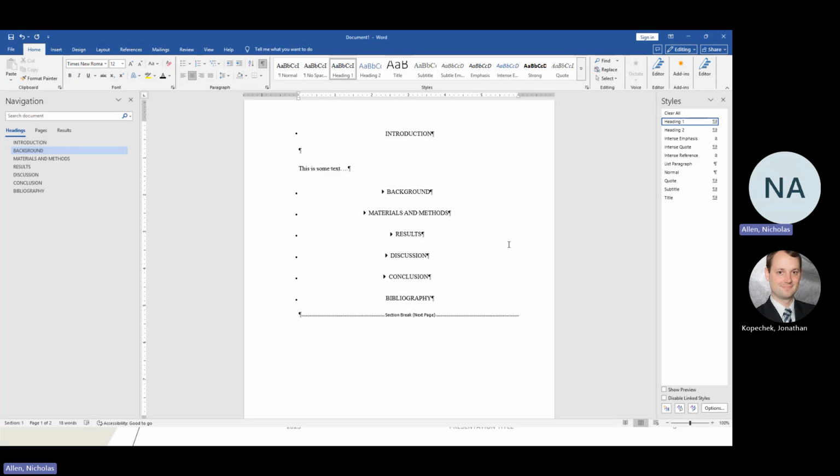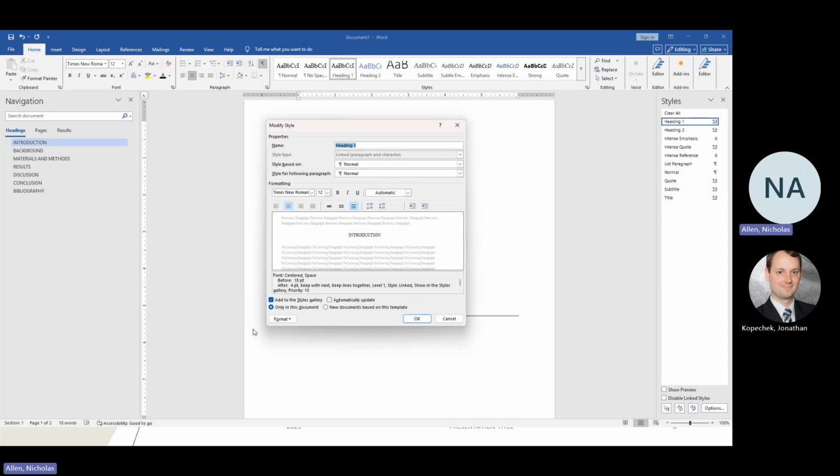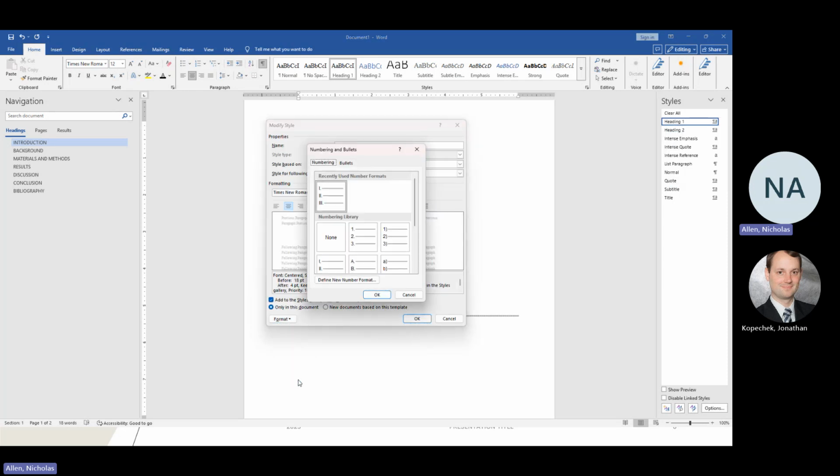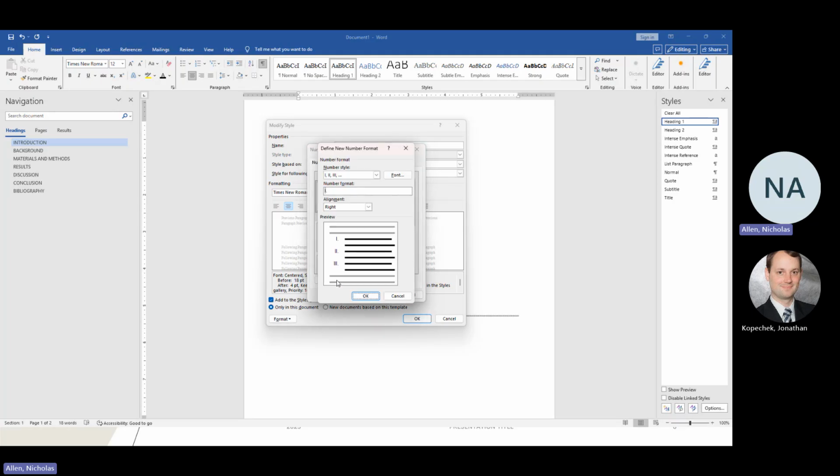So what if I want to add numbers to this? Well, if I go to heading 1 and I right click and go to modify, I have the option of adding numbering. So I'm going to make the numbering part of the heading. The next time I use heading, it's going to auto numerate. It's going to go, what's the last heading? The last one was 2. This one probably should be 3. And you can change whatever format you want. It looks like an Arial or Calibri. So I'm going to define a new number format.